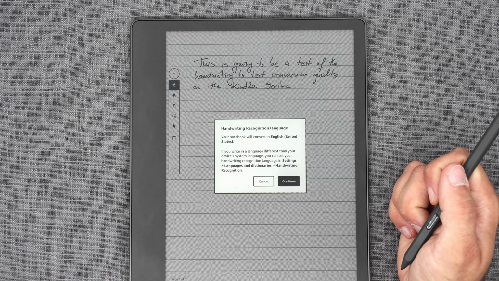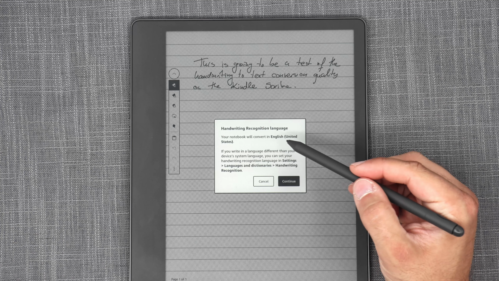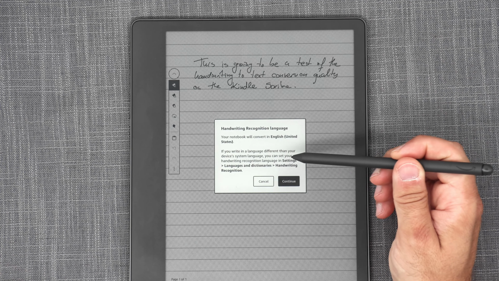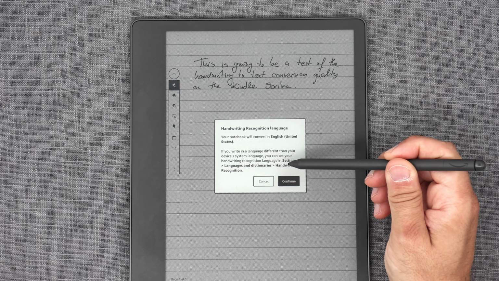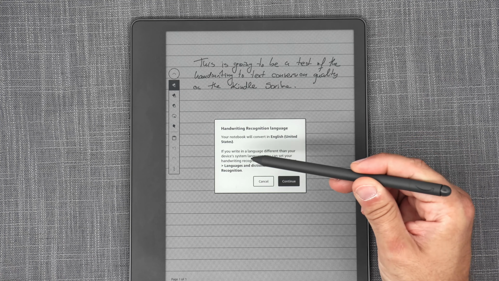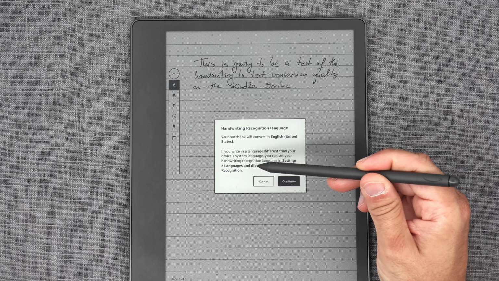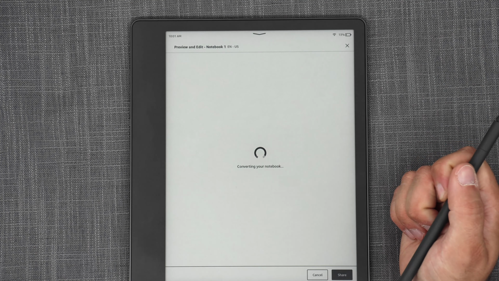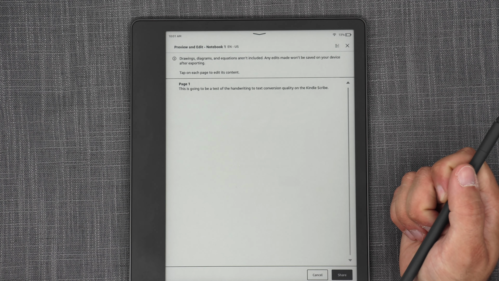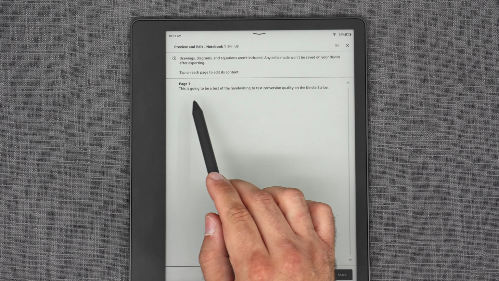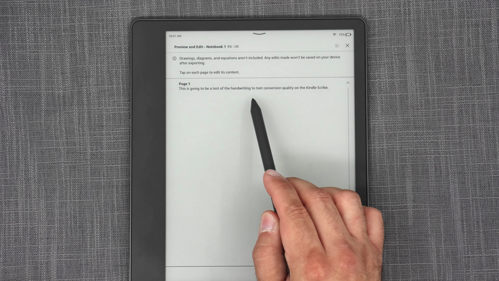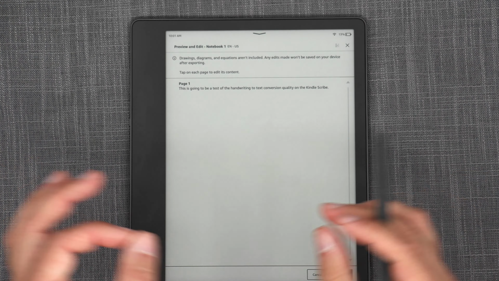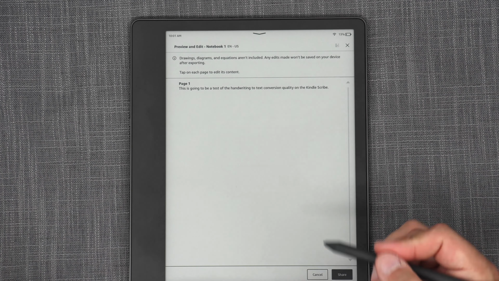Okay, so let's see how this works. Your notebook will convert in English United States. If you write in a language different than your device's system language, you can set your handwriting recognition language in settings, languages and dictionaries, handwriting recognition. Okay, cool, very clear, very concise. And now it is converting. And there we go. So this is going to be a test of the handwriting to text conversion quality on the Kindle Scribe. Absolutely perfect conversion here.